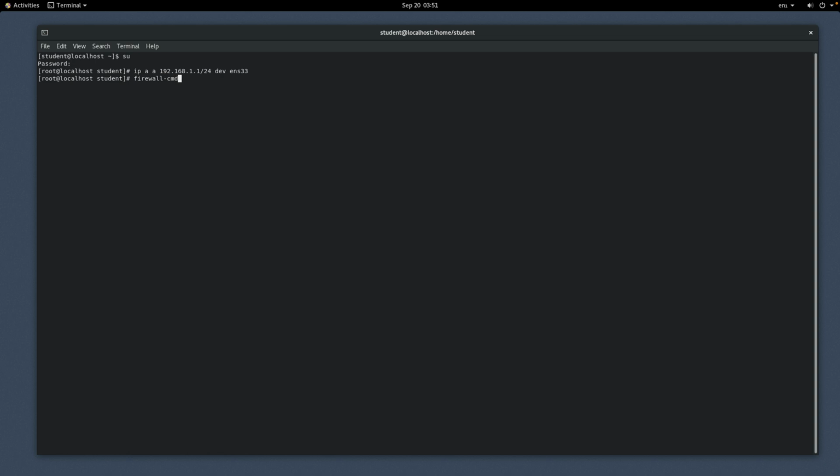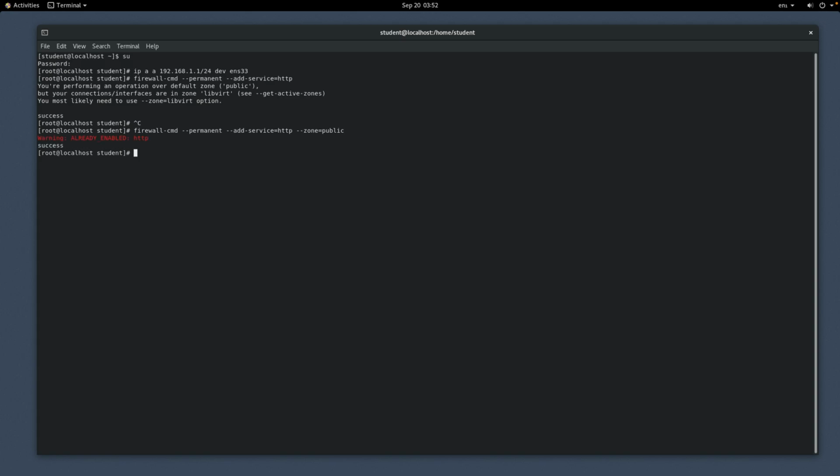But yeah, let's try this again. So still tutorial 9, we try to add a service. Sorry, this needs to be public soon. Option, default zone, public. Thank you. I'm going to do this again. Already enabled. Public zone, connection. So now we need to firewall-cmd --reload.